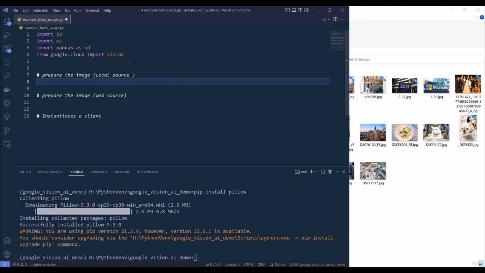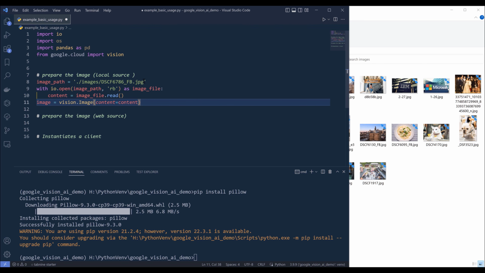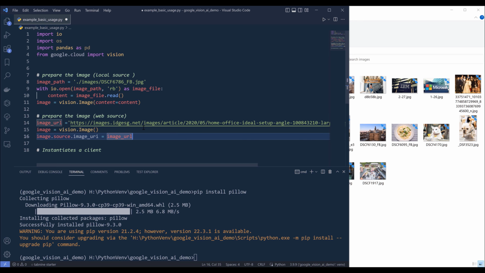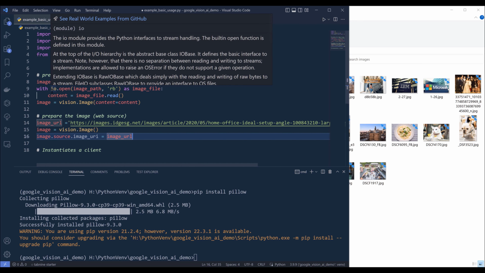Now, when it comes to using the Google Vision AI Python package, it's a 2-step process actually. Step 1 is going to be preparing the image. Now, there are 2 ways we can load an image. We can load an image locally, or we can load the image from a web URL. Now let's look at how we can prepare an image locally. First we need to open the image using the io.open method.